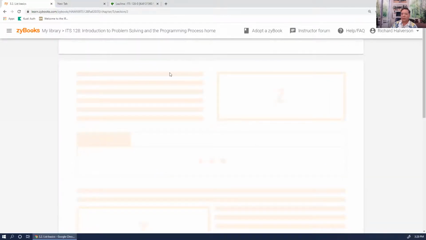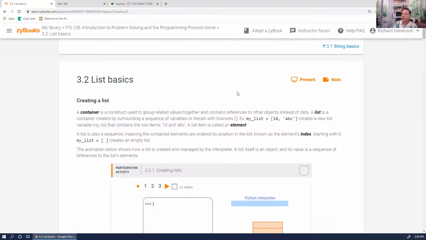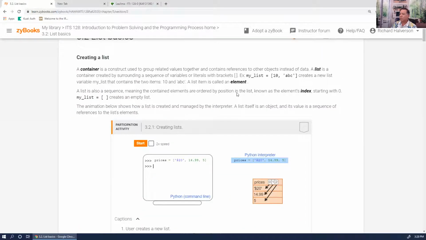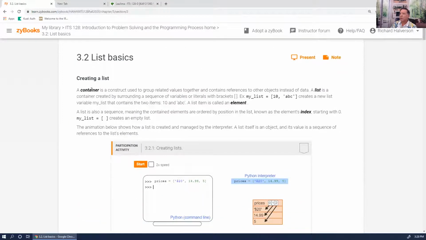Okay, now with lists, you start out with a container, something that you call a container, and a container is a construct used to group related values together and contains references to objects instead of data. A list is a container that's created by surrounding a sequence of variables or literals with brackets.